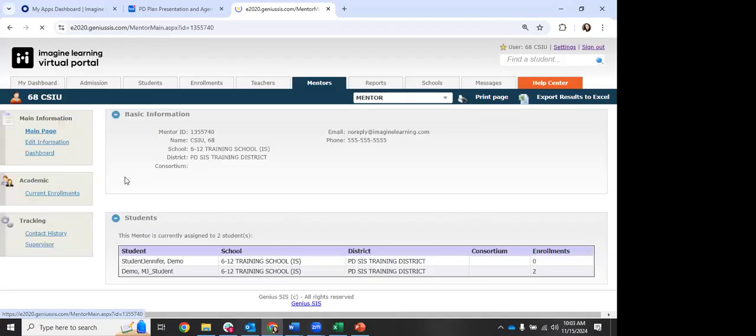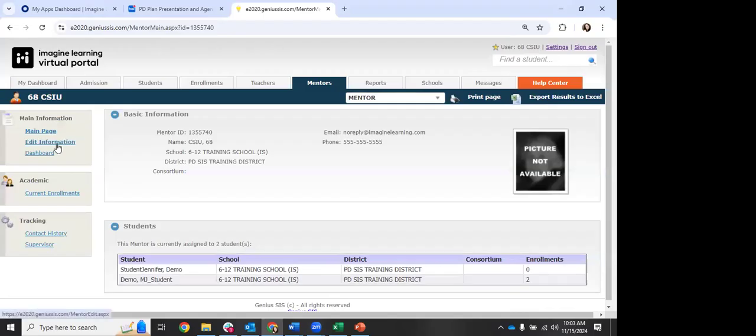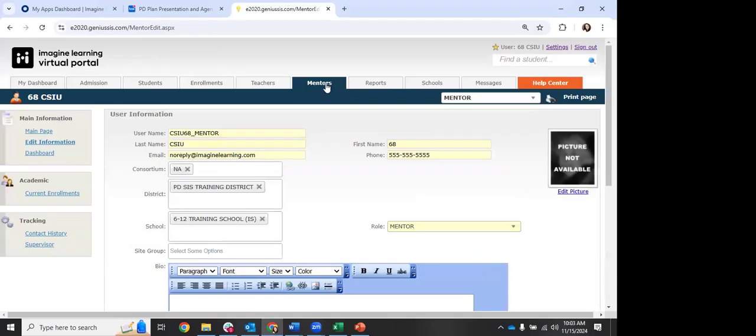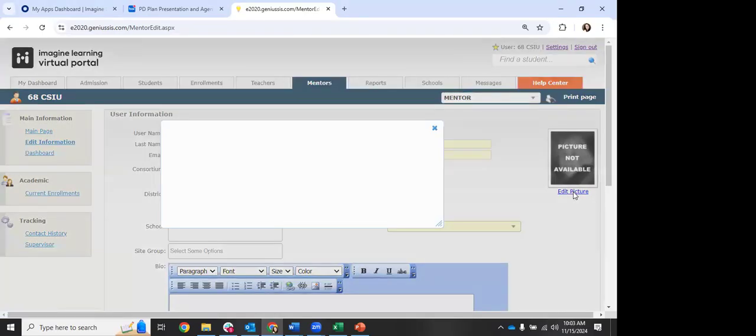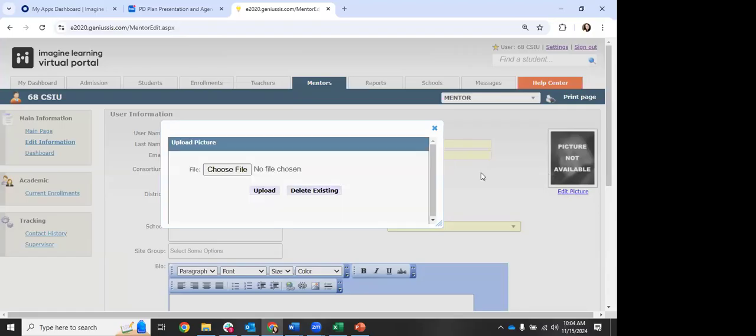If you never investigated this area, this is another way that you can edit your information. So when we click on Mentor, you click on yourself and then Edit Information here, and then Edit Picture right here. So super easy to do. Of course, it's anticlimactic when it takes a moment to come up; this always happens when I'm training.